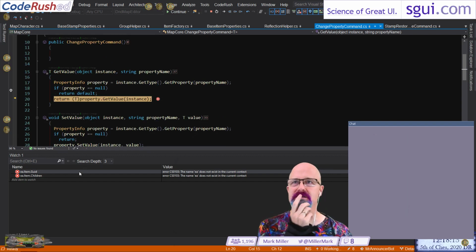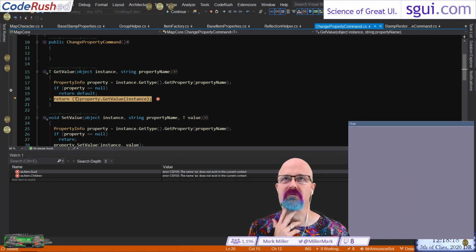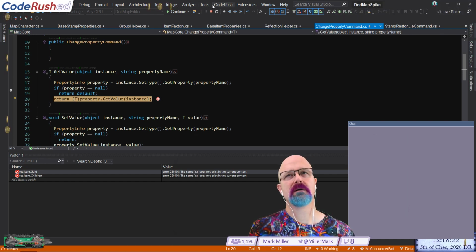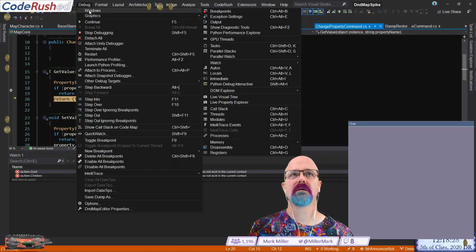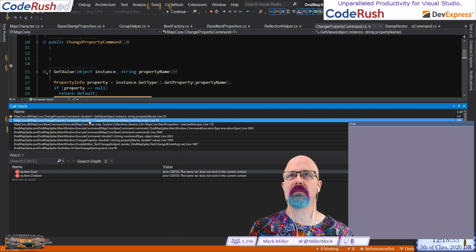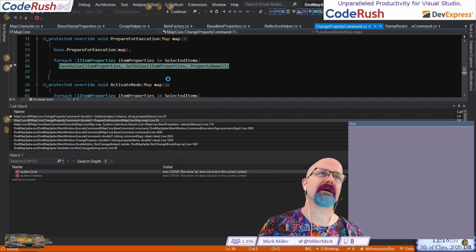And I can't, what's my T? I have to see it from the call stack. So here's a tip. If you're in a generic method and you're hovering over the T wanting to know what it is, you can't see it. Oh my God, should this be a CodeRush feature? It's kind of small. But if you go to the call stack, you can see what the T is. It's a double. Okay, let me stop it.